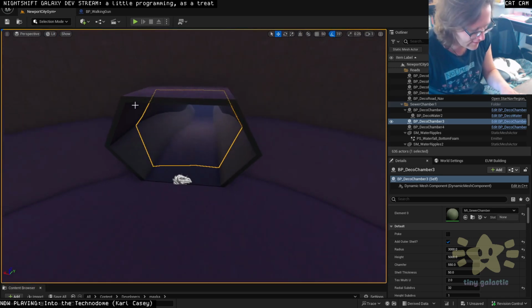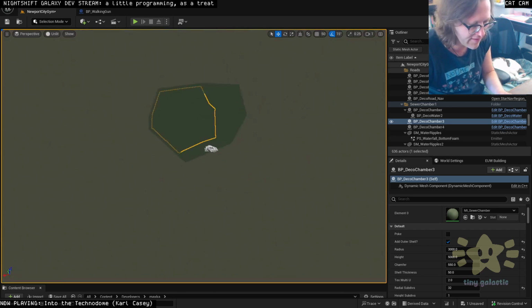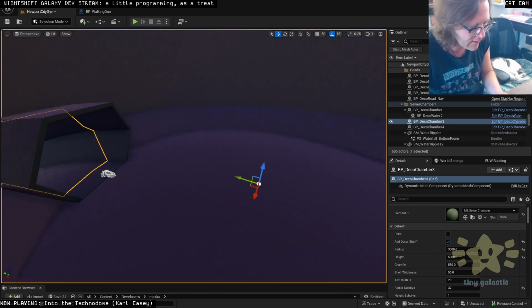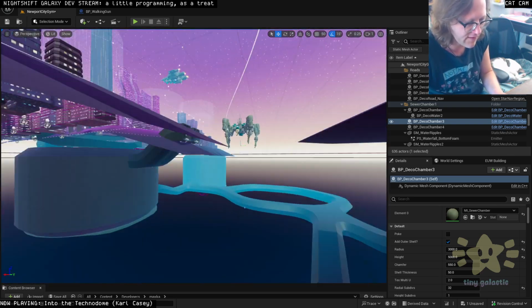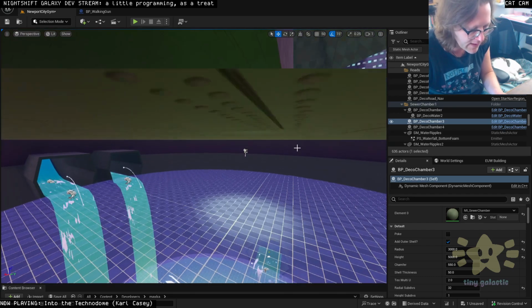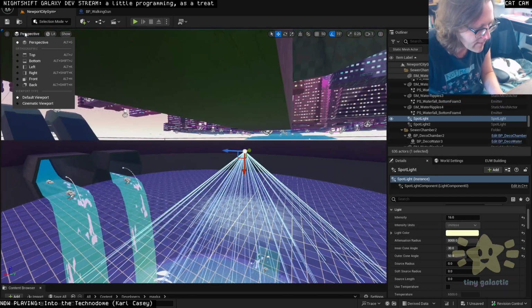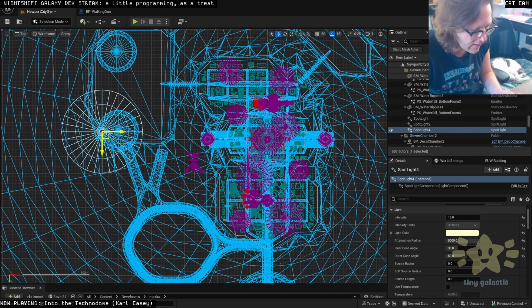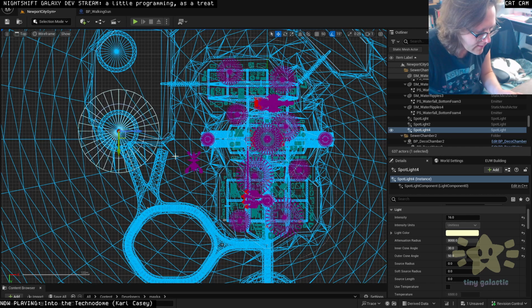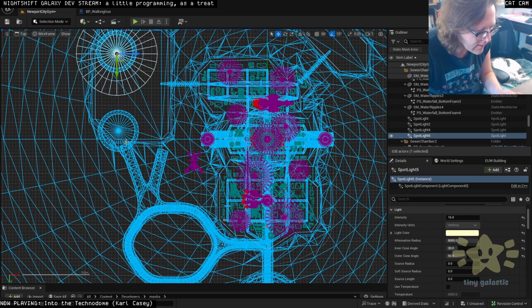Let's position this. Is this easier to see if I turn the lights off? No, that's way worse. But that's easy enough to solve. I've got a big spotlight here. So we can just alt drag a spotlight over here and over here.